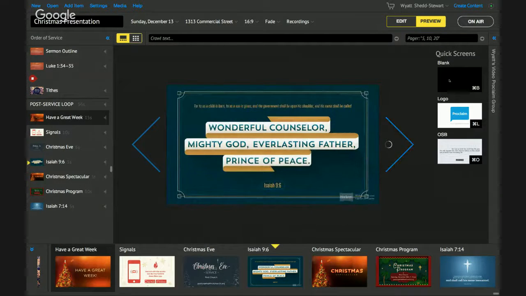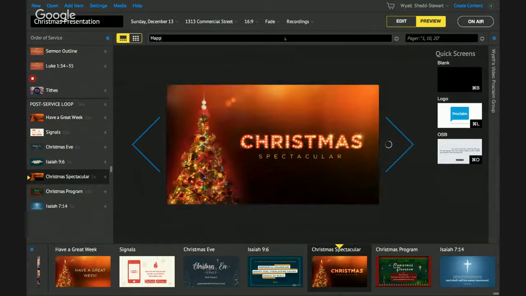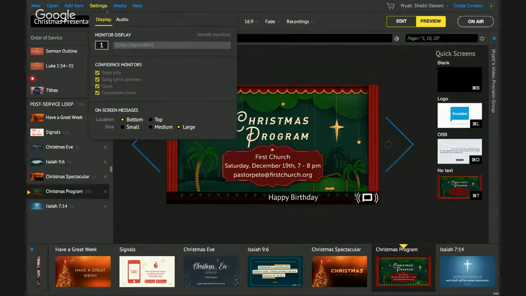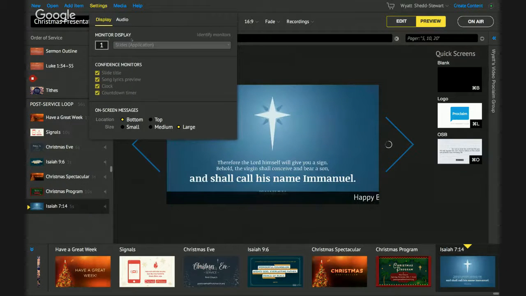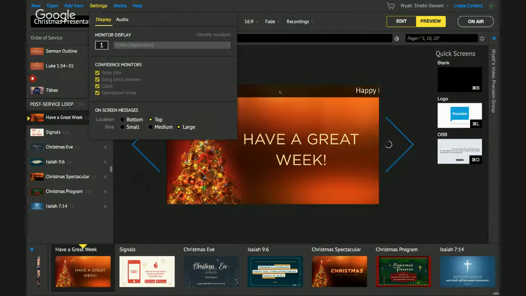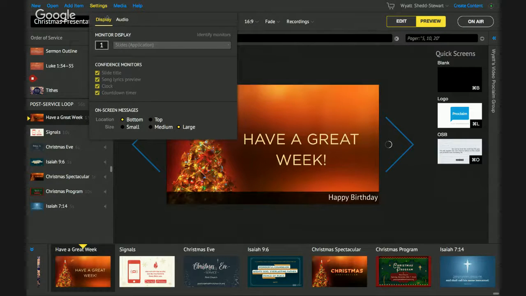And I can also play with the quick screens and other features such as crawl text that will be available live during the service. So if I want to double check what it's going to look like when we wish our pastor a happy birthday, I can do so here. If I decide I want to change how that's going to look on the screen, I can go up here to the settings menu. And you'll see that from the settings menu, I can change what our displays look like, set up information with conference monitor, and also change our on-screen messages. So I can make the size smaller, larger, or change the orientation, depending on what I'm wanting to do with my messages that week.